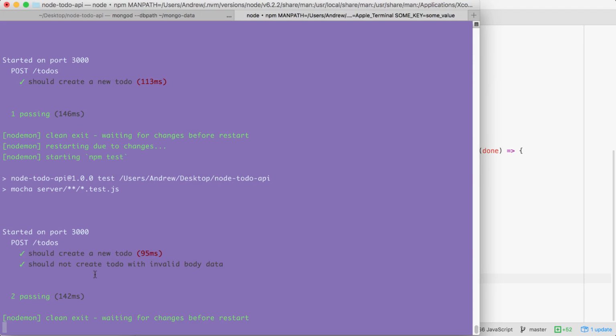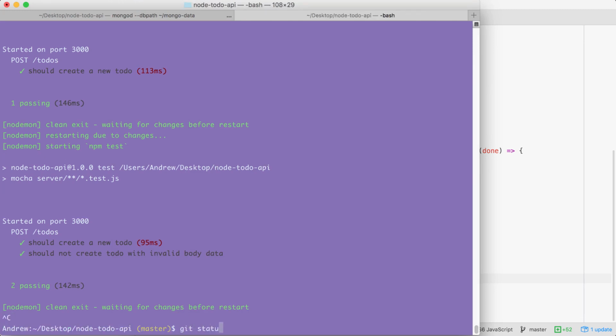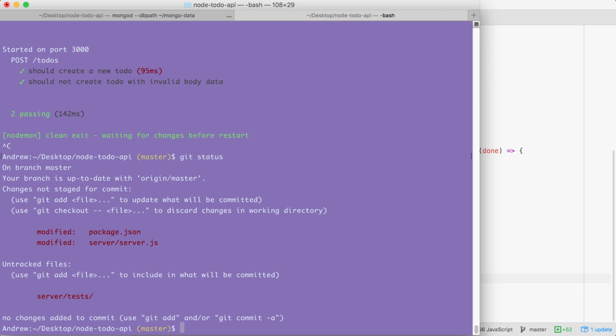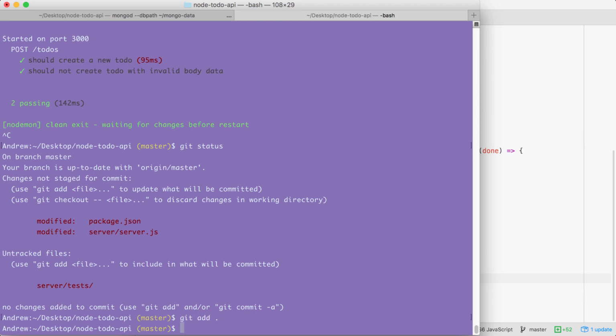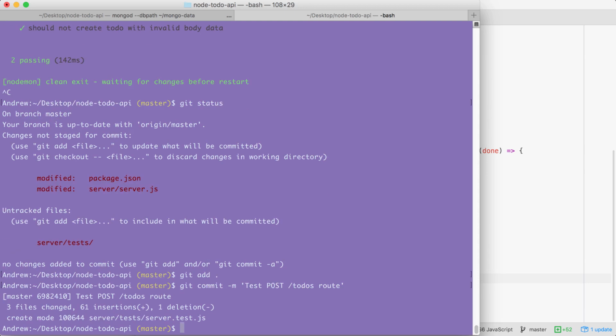The last thing to do is make a commit. We added some meaningful code, so we're going to want to save that work. If I run git status, you can see we have a few changed files as well as some untracked ones. So I will use git add to add all of those to the next commit. Now I can use git commit with the -m flag to actually make the commit. And a good commit message for this one would be test post to-dos route. Excellent. I'm going to make the commit.